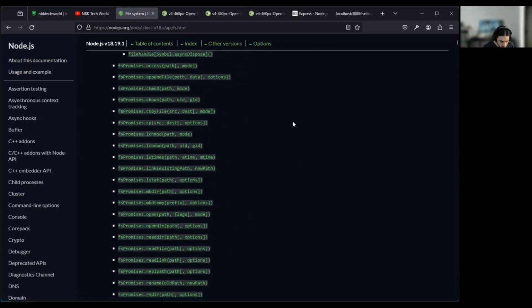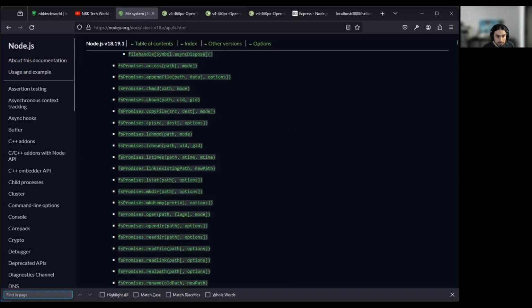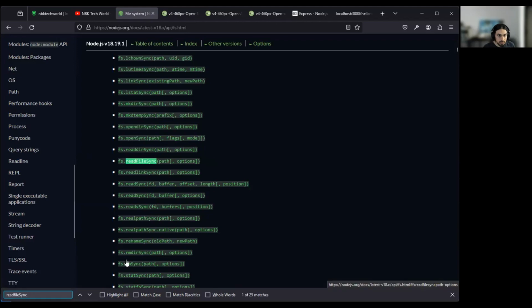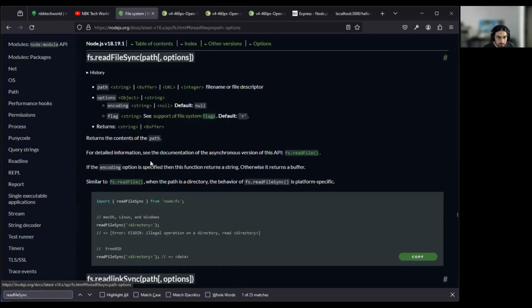I like to press Control F and I can find in page, readFileSync. You see, I found that. I click there and I understand. I can read this to see what the function does. You can see there's a path argument and an optional one. The square brackets mean optional options. So path and then the options, encoding, see the encoding there? And there's some examples that they provide. But this is how you read the docs for all the built-in Node modules.